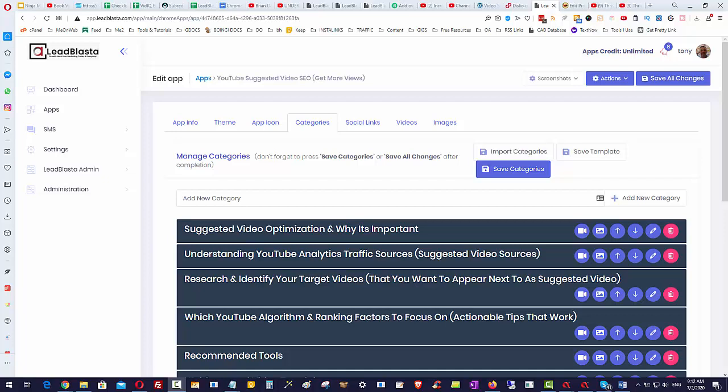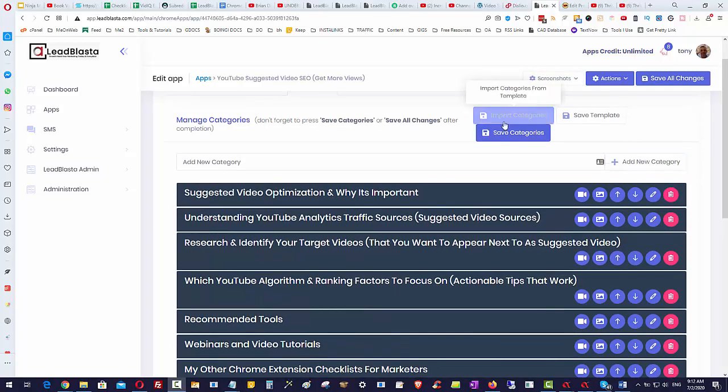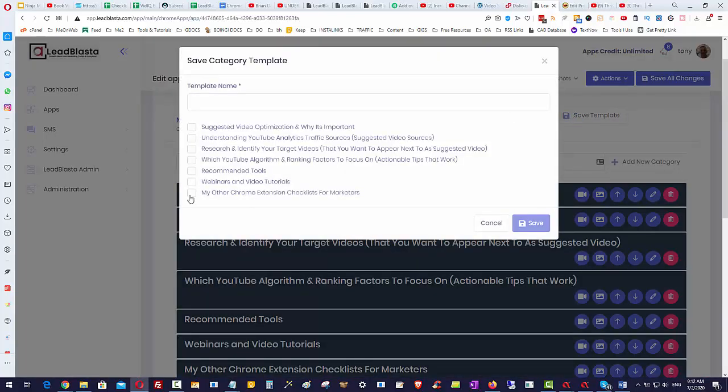save some modules or categories as a template, so that you can import them into other checklists that you do later. So for example, you can see down here I've got all these different categories or modules, whatever you want to call them. Now if I want to save some of these, all I need to do is click on save a template. Okay, and I can choose one of these that I want to save as a template. I can give it a name. Okay, I'm just going to give it a name in here, my other Chrome extension checklist for marketers.